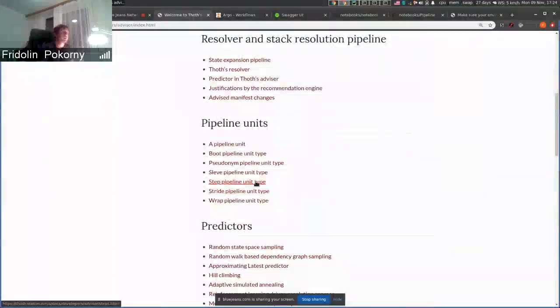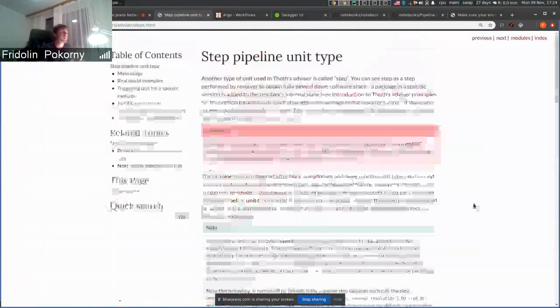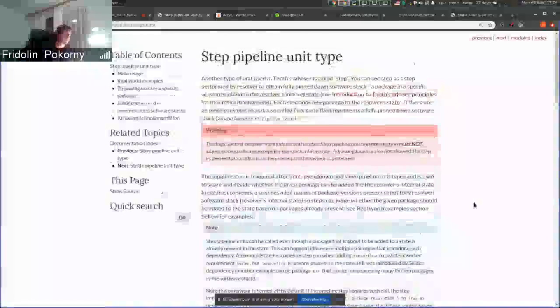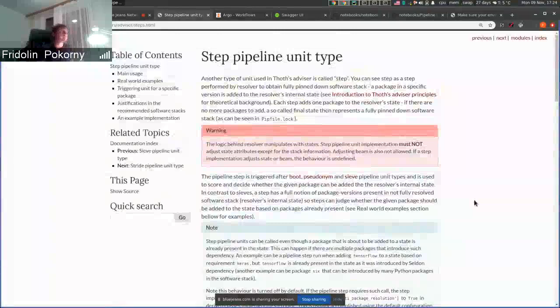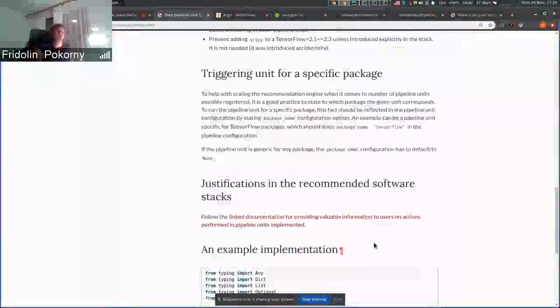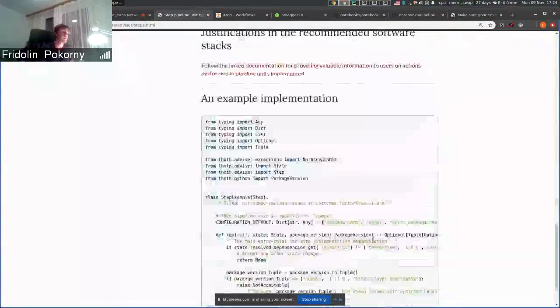Good. Thank you. Maybe another detail. You can follow the documentation, and all the pipeline units have this capability. Some of them do not need to work on a specific package. In that case, the package name can default to none. So for example, in the case of the security indicators pipeline unit, as demoed by Kevin, this package name is set to none, so the pipeline unit is triggered always and is not specific to any package.